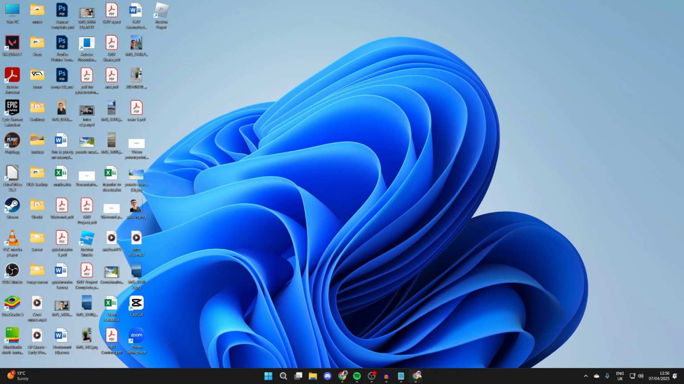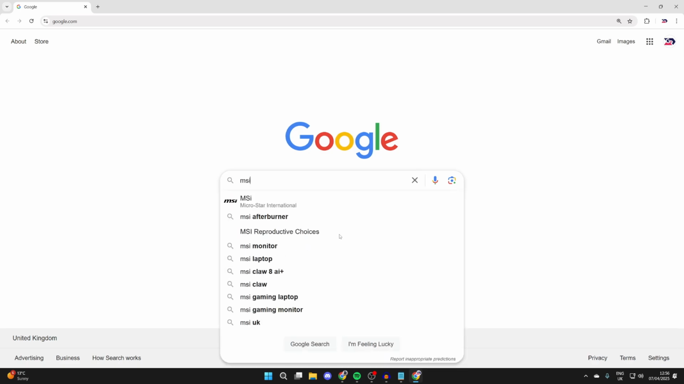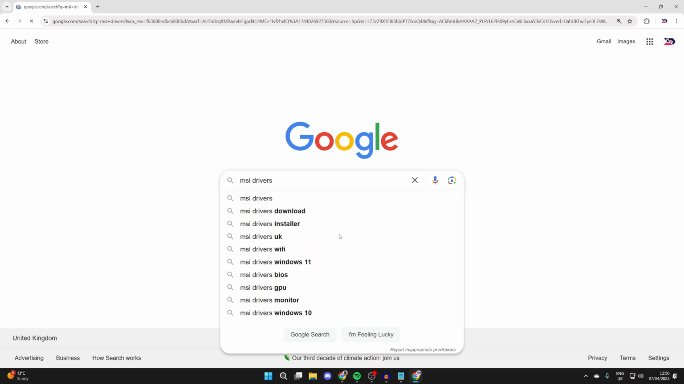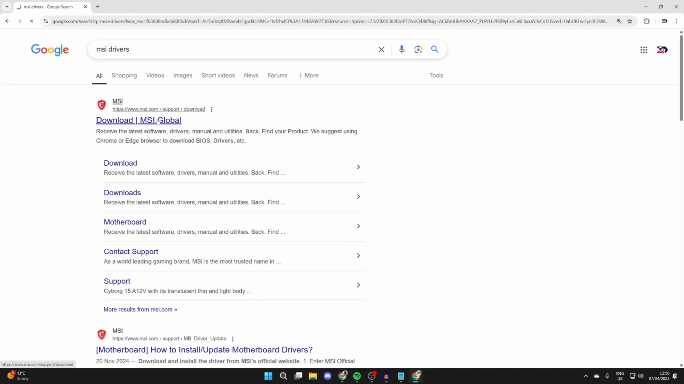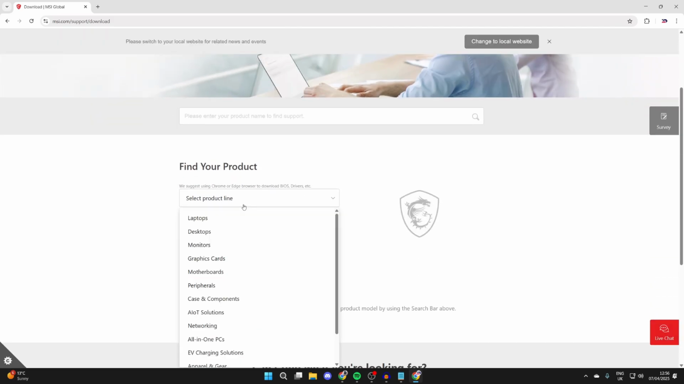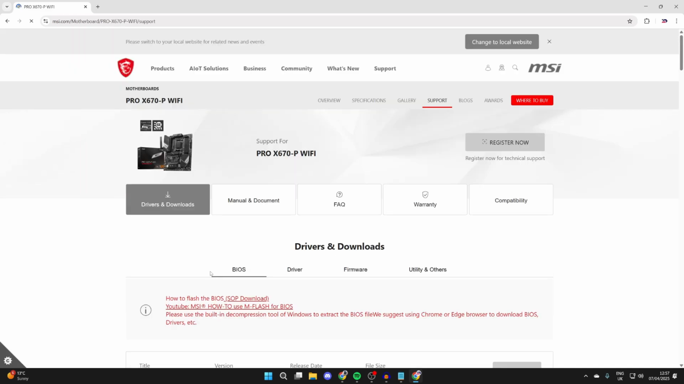What we can then do is open a browser. If you've just got Windows, you can use Microsoft Edge. What you need to do is go to the manufacturer's website. In my case, I've got MSI, so I'll type in MSI drivers, like so. Then we can come to the MSI site. Of course, you may have a different manufacturer. Then we can find the product. We can select motherboards. I've got it selected and I'll press search.